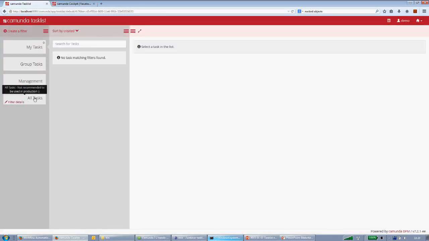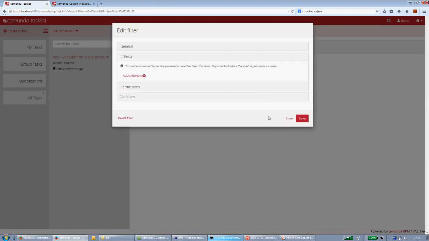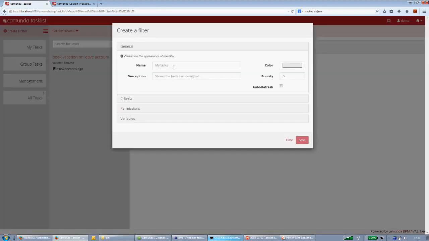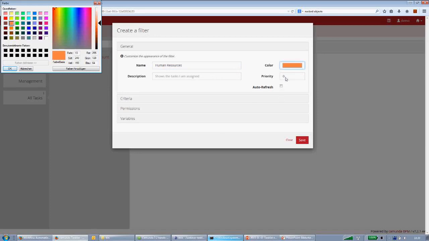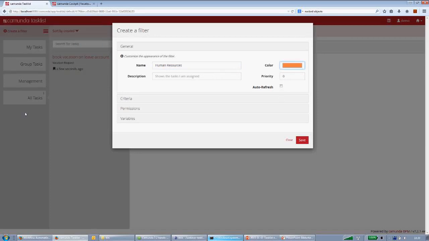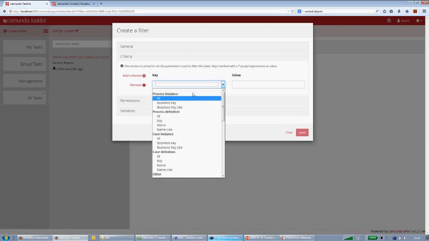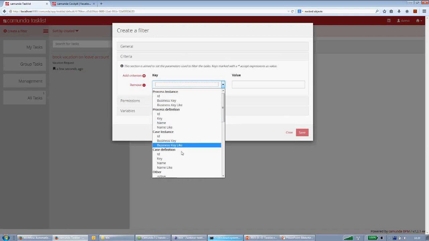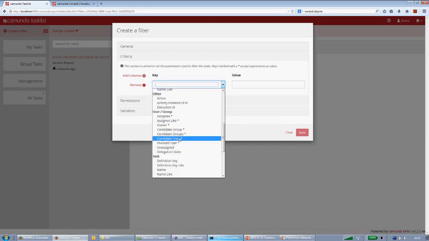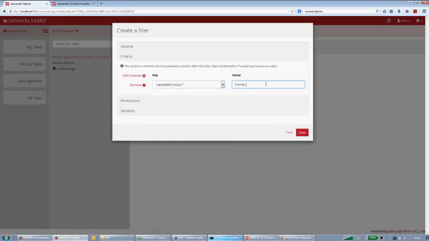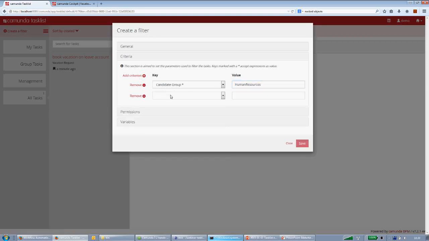So now I can see the task in all tasks because this doesn't have any filter criteria. Or what I want to do, I quickly want to create a filter for the human resources. I can give it another color if I like. I can give it a priority in order to sort that list here. But for the moment, you can see that we have a lot of criteria you can use here actually. So for the moment, I want to say the candidate group is human resources, and it's unassigned, right?